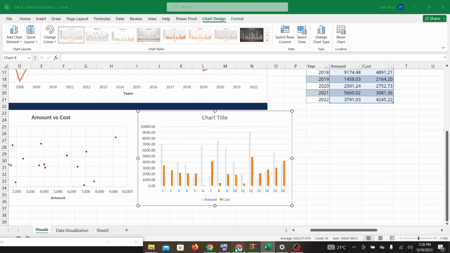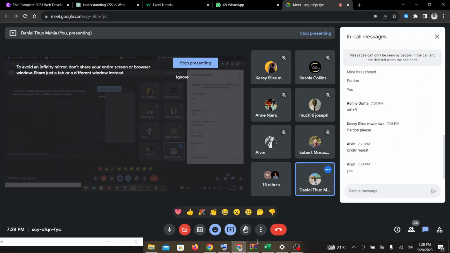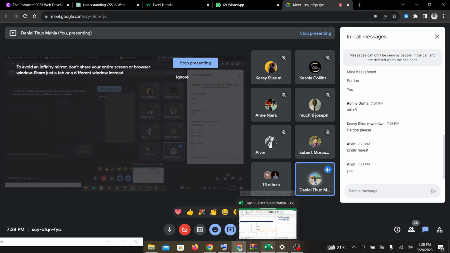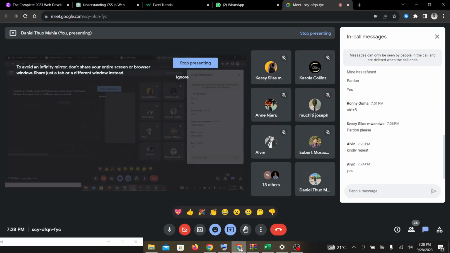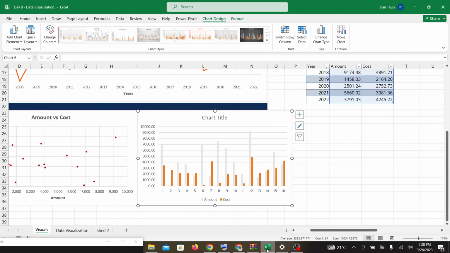Somebody? Amos? Amos can tell us how to. Hello. Just navigate to the chart we've created, to the plus sign. Okay. It already exists actually.